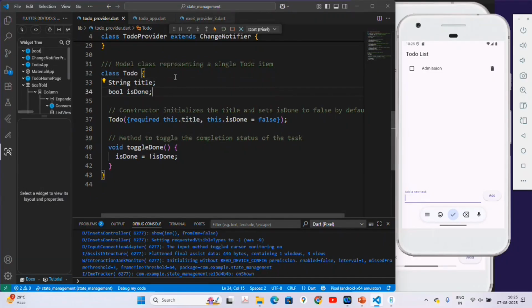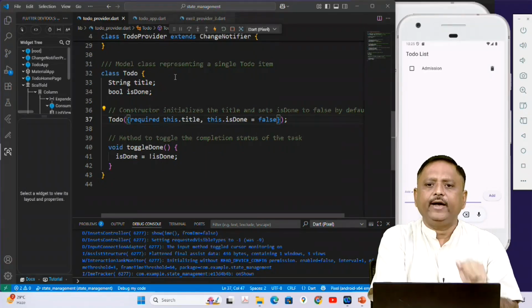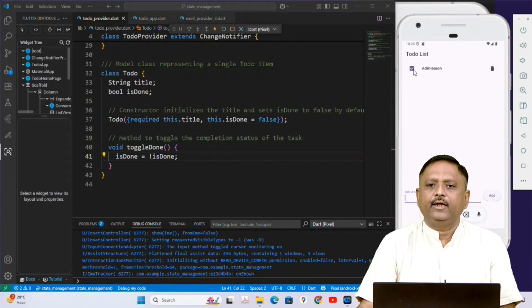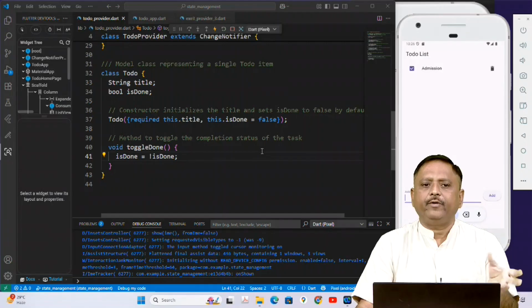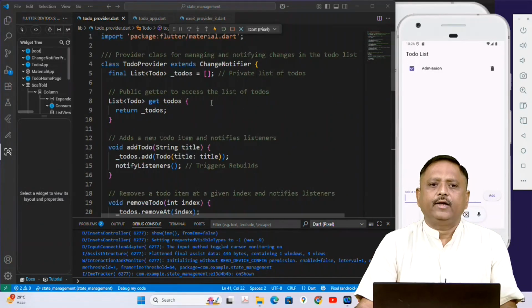So here inside to do I specify two things. One string title and another value called boolean is done, and this is my constructor where this title is required, but this is done is set to false because initially it is unchecked. So inside constructor we must specify this task, but this is initialized to false by default. When I click on this, it toggles between is done or not done. So this is my to do class. Let us understand this provider. So here we maintain one list of type to do class.